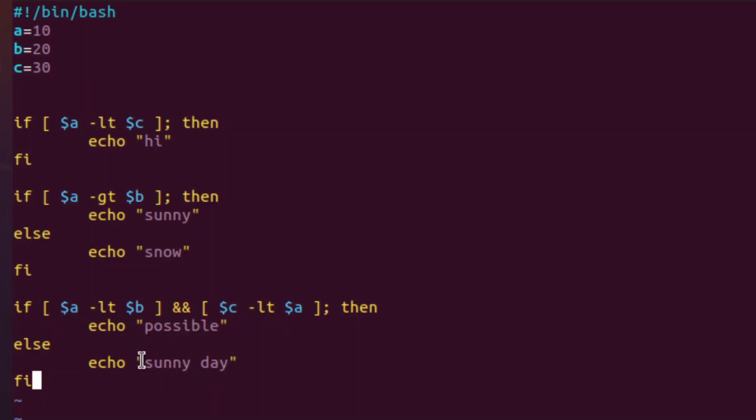Else, echo sunny day. Okay, so A is less than B, 10 is less than 20, and C is not less than A, right? 30 is bigger than 10. So this part of the statement is false. Therefore, this whole thing is false, right? So what we should see is sunny day should be echoed. So we should see hi, snow, sunny day, okay?